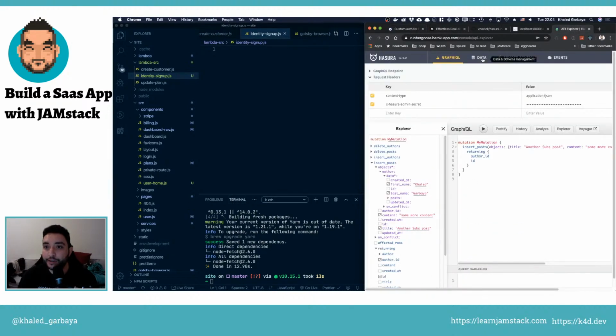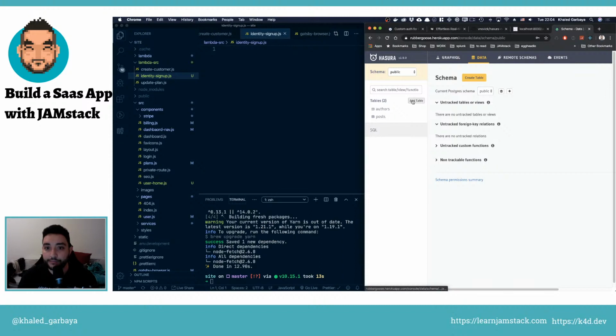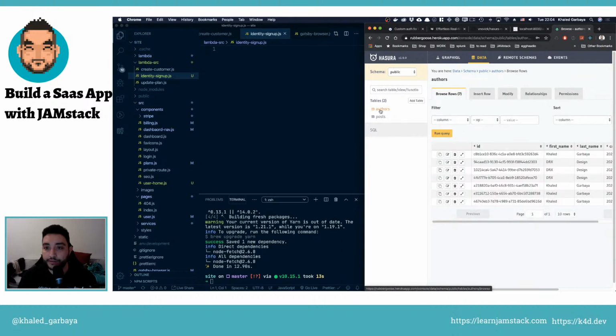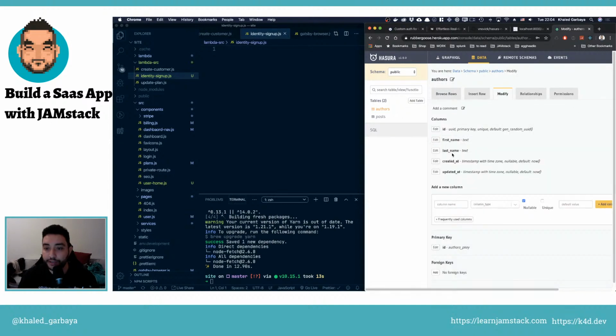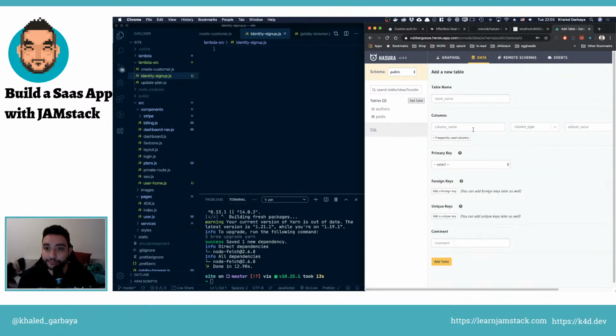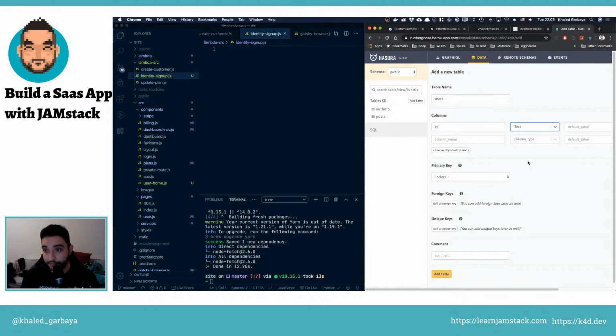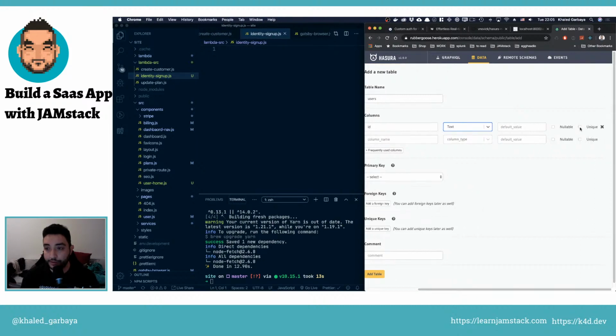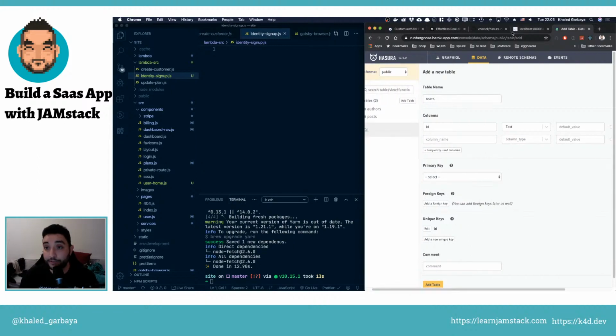So before we go there, let's go to our, so this is the authors table. Maybe modify. So we have first name, last name, created at, updated at. Okay, maybe let's create a different table and then we can change the relationships later. So the table name will be users. First one, this will be ID. We said it will be of type text. And I assume it will be unique, but not sure. Hopefully we get unique IDs from Netlify.